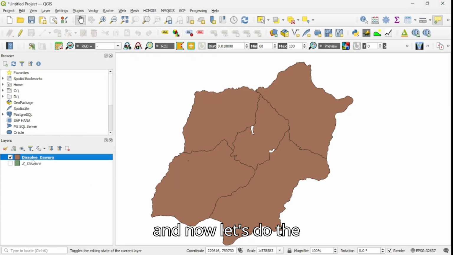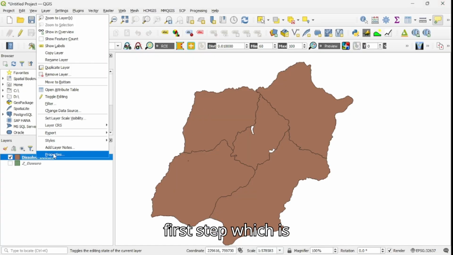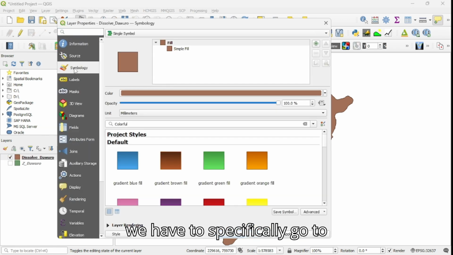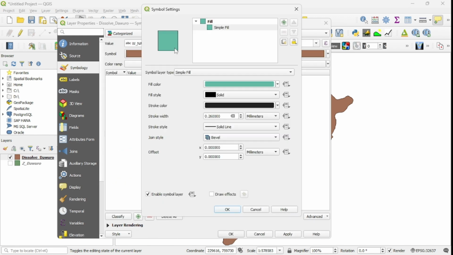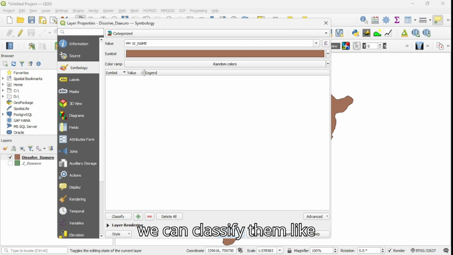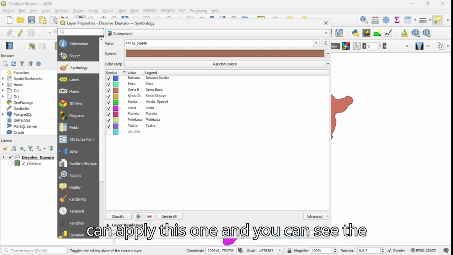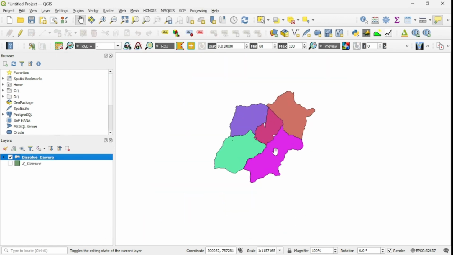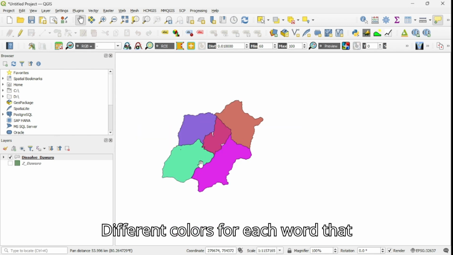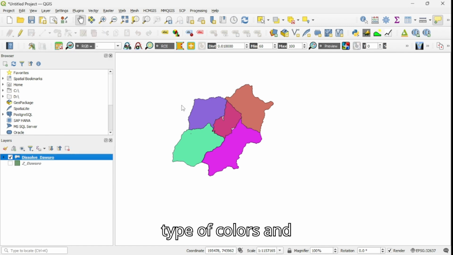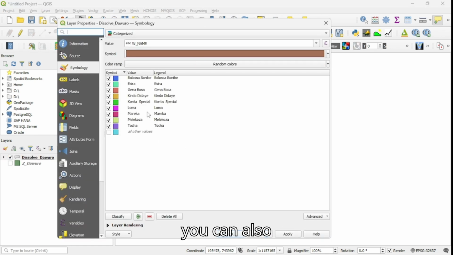And now let's do the first step, which is property identification, and we have to specifically go to symbology. We can classify them this way, classify, and it gives default colors for different Warada, and you can apply this one and you can see the difference here, different colors for each Warada, that means discrete type of colors.